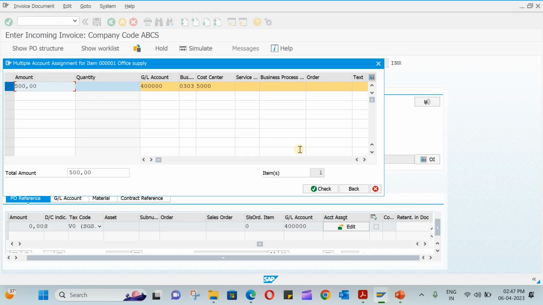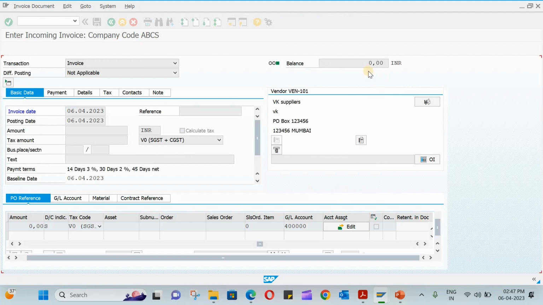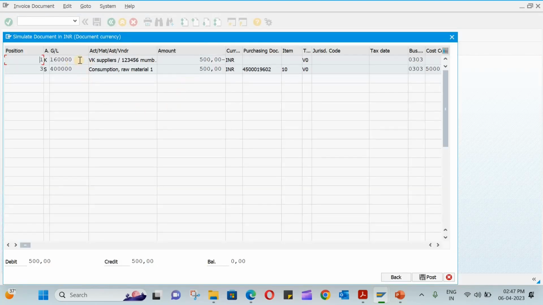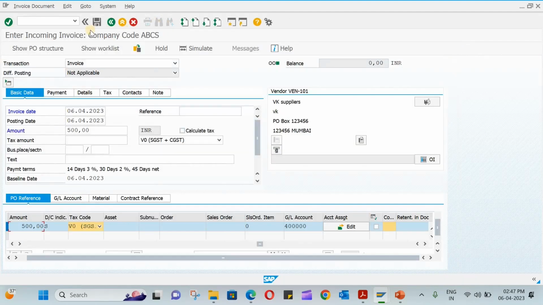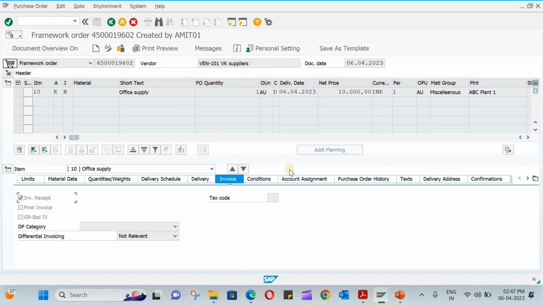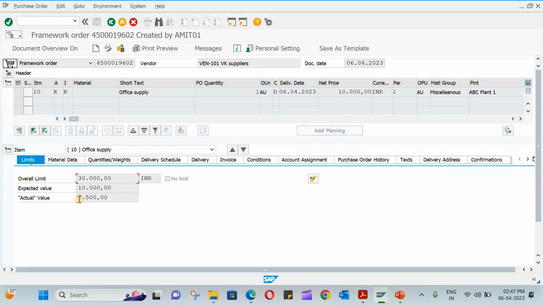No need to enter the quantity. Go back and balance the amount 500, sorry, and then go to simulate and see whether things are working properly or not. Now you can see the vendors account credited 500 and the consumption account is debited 500. You can save this and then you can go back and see the limits. Now you can see 5,500 is the actual value right now.